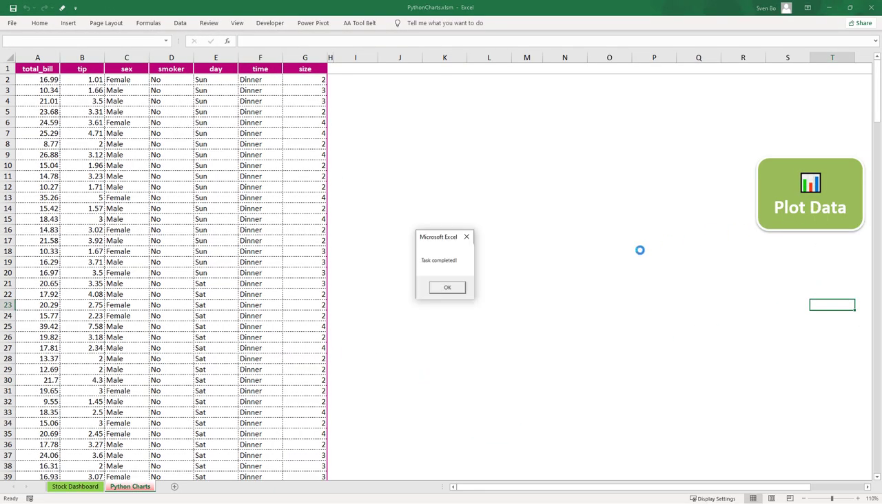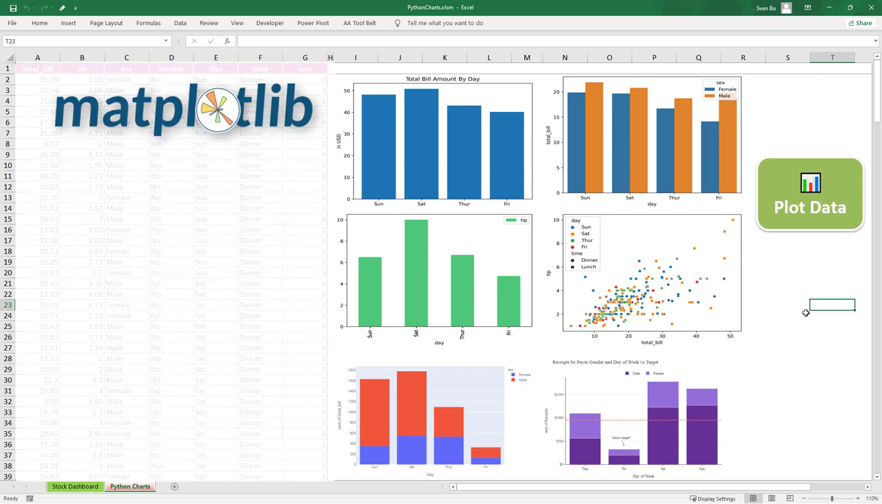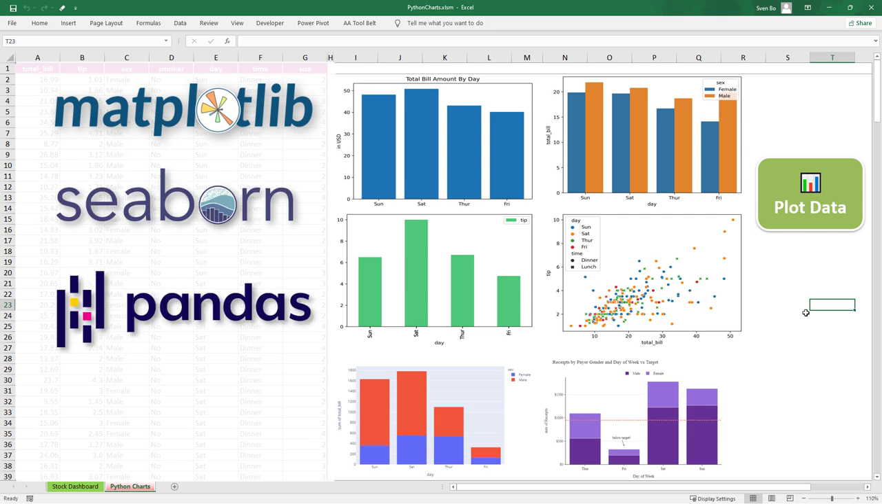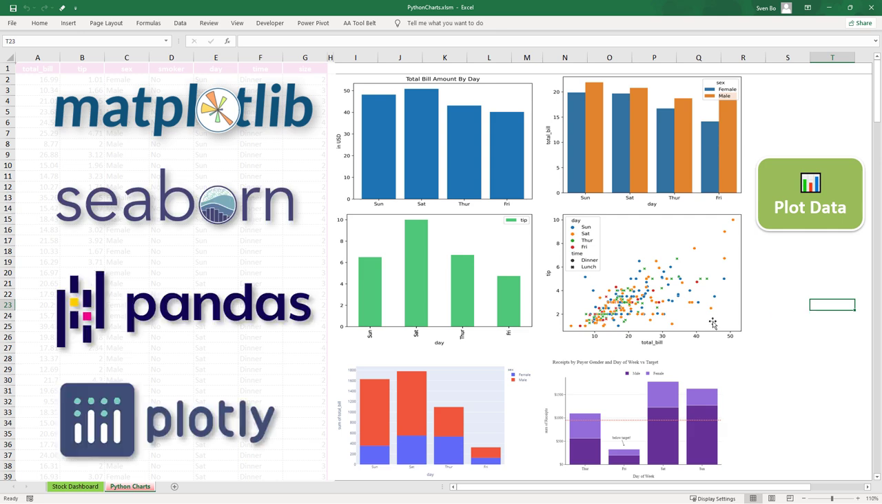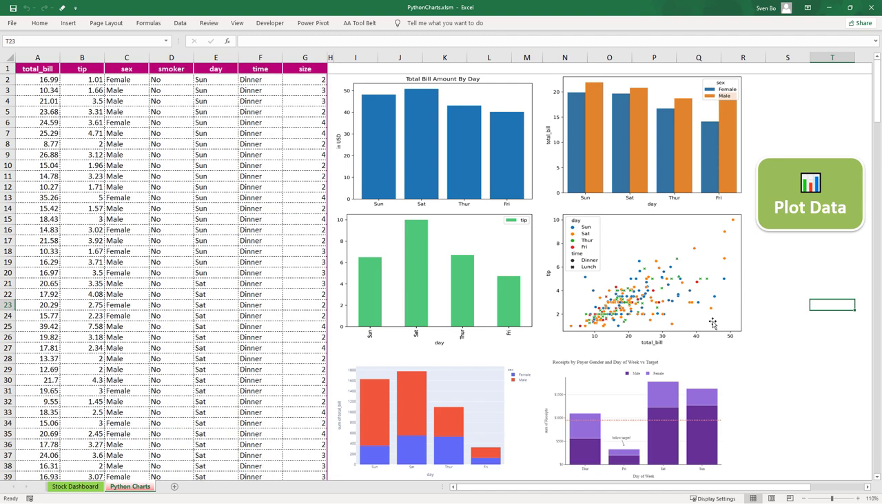Clicking this button will trigger a Python script that will return different charts from various Python libraries. We've got here a matplotlib, seaborn, pandas, and plotly chart. xlwings supports all those libraries. However, we are not only limited to those libraries. We can also use a similar technique to insert any other images.